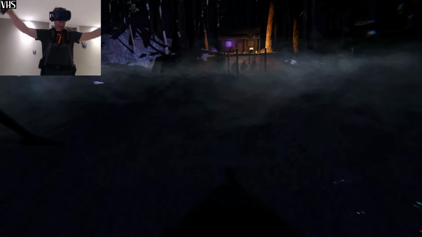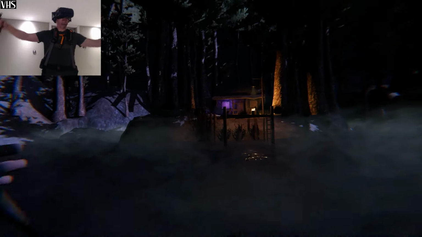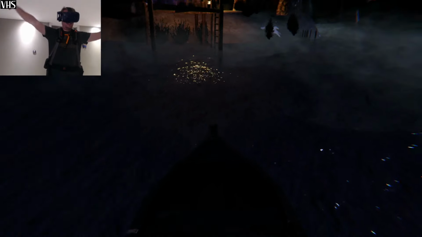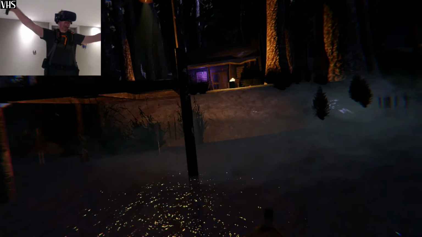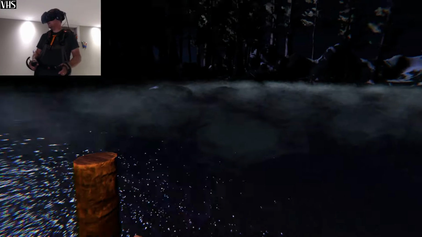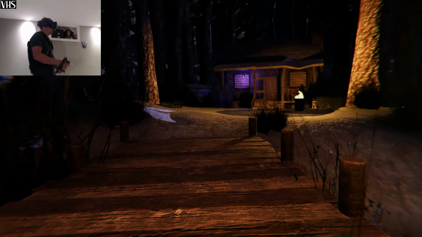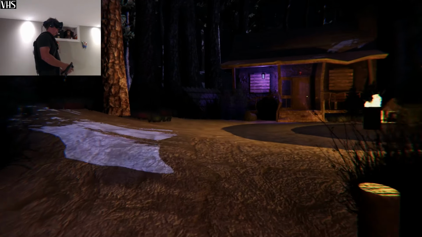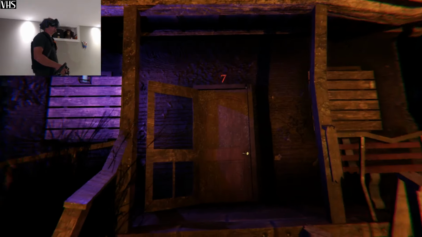Fun. Okay. Looks like I automatically went up here. That's good, don't have to do that. Sorry if I get out of frame, guys. I'm just walking around playing this. Number 7. I wonder if that has any significance.